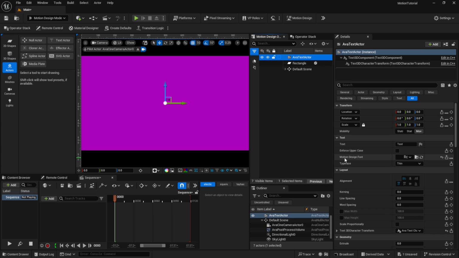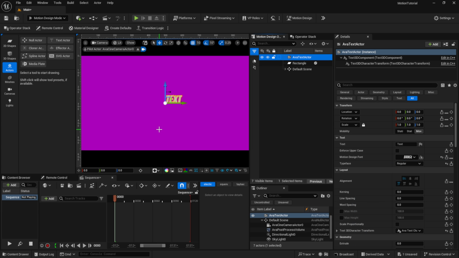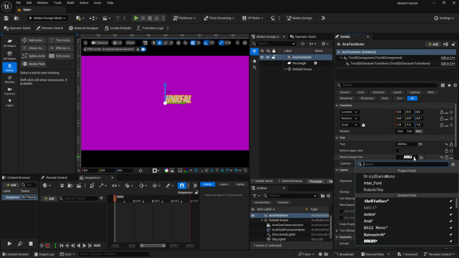So right here where it says motion design fonts, if I left click on this, and let me just select a random one for right now. So where we see Bangers, select that. And now we can actually see we have text inside of our viewport. So right here where it says text, I'm just going to type in Unreal. There you go. So now you can see we have our text already laid out here. And just being able to select our fonts right here is a huge plus.